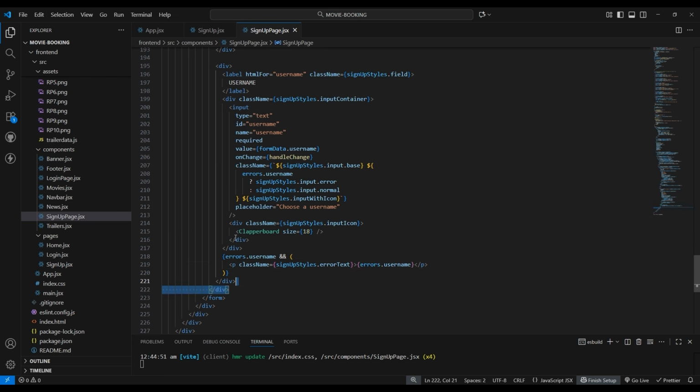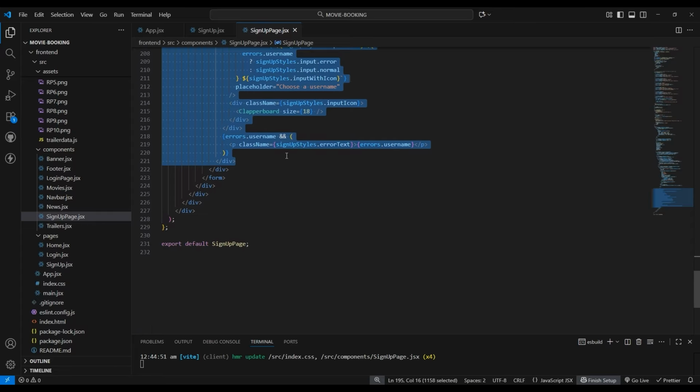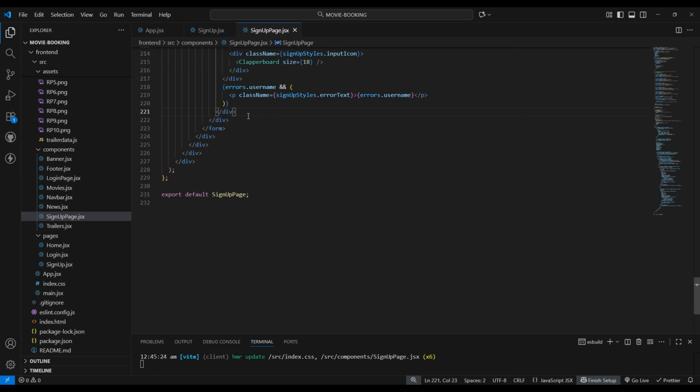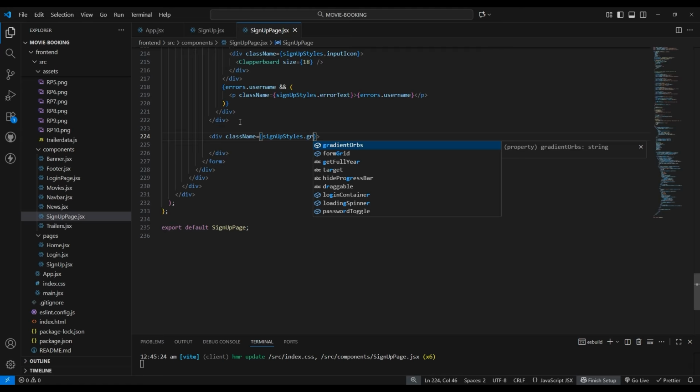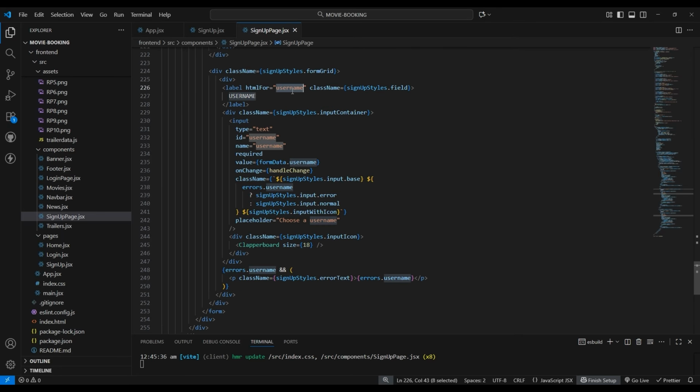Now after this div, let's copy this div here, and after this let me create a div tag and give class name signup_styles.formGrid, and now let me paste it again here. Then htmlFor will change to email.